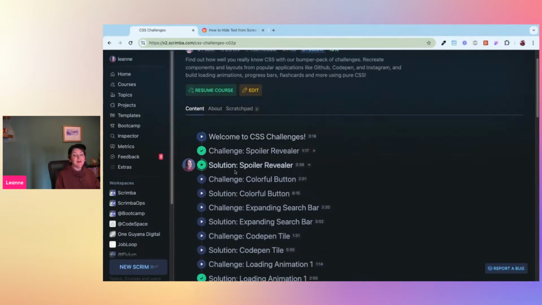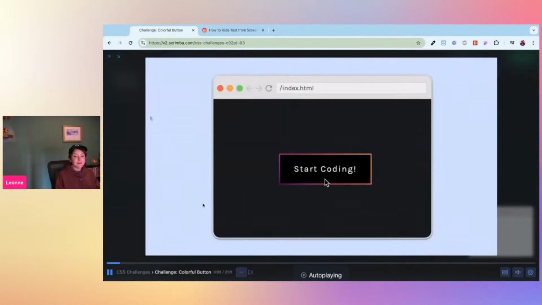But anyway, yes, the next challenge, which I will one day go live with, I won't promise a time frame, is this button, which is a very nice button. So I'll do that one day.